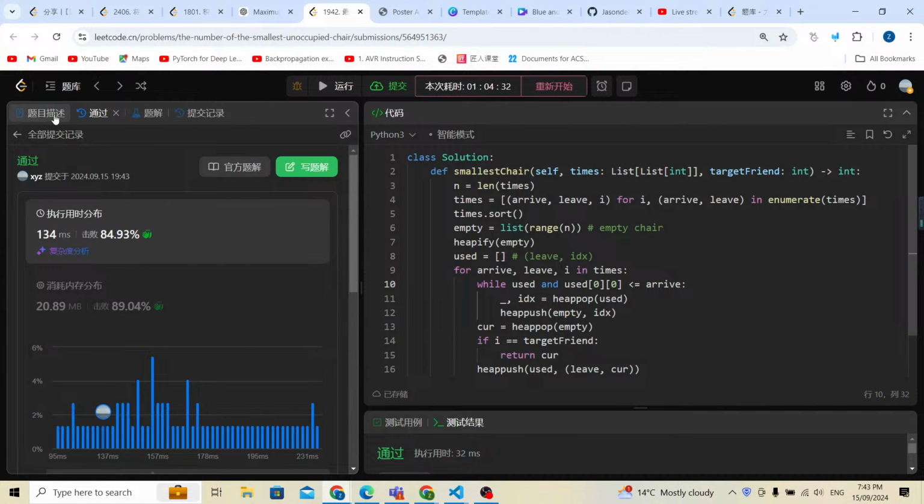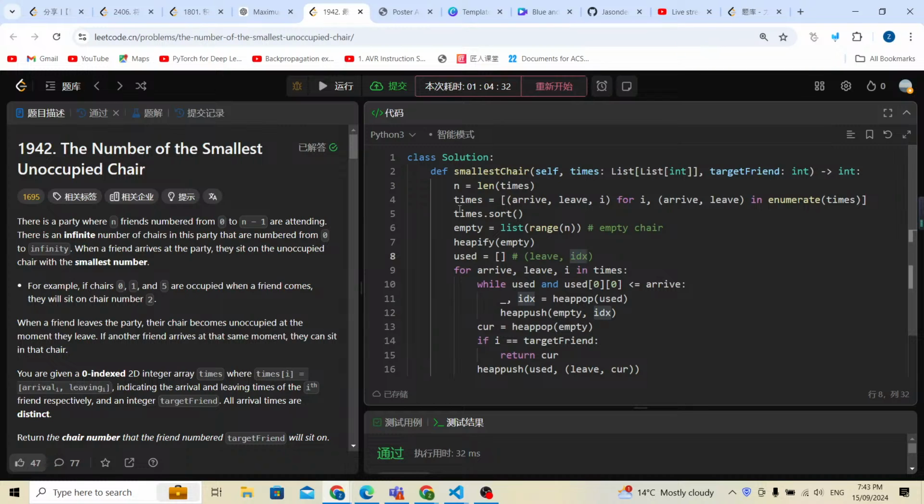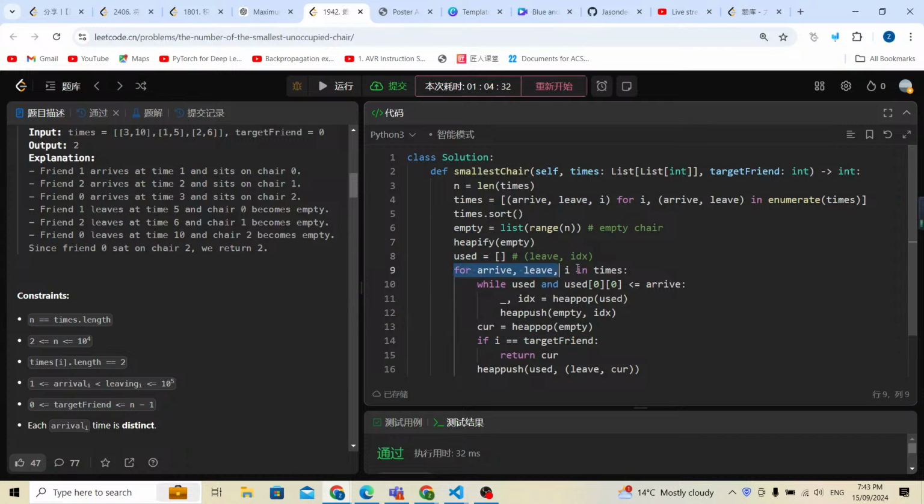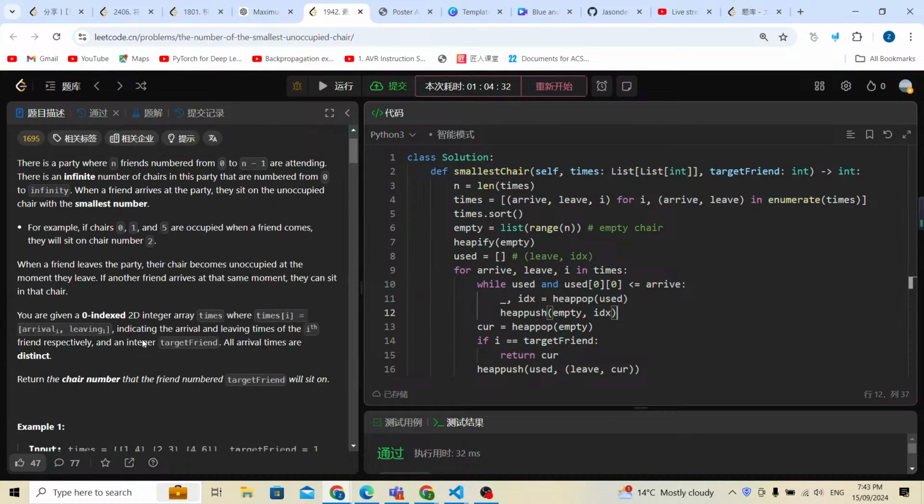So the time complexity is gonna be n log n. This is the sort, and this is the n log n time. From here, we just loop through it and use a heap push or pop, so this is another n log n time. So the final time complexity is gonna be n log n. That is why it's so fast.